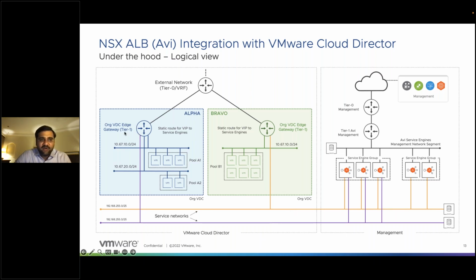So for example, in Alpha, where there is an edge gateway, which is the tier 1, and there is a network 10.67.10.0/24 and a 20.24, where you have your workloads of the pool servers. Those are getting serviced through a service network 192.168.255.0/25. Whereas for Bravo, another segment is load balancing that capacity for the workloads in that respective edge gateway. So you can have the same network across two different tenants because they are different VRFs or different tier 1s. There is no overlap.